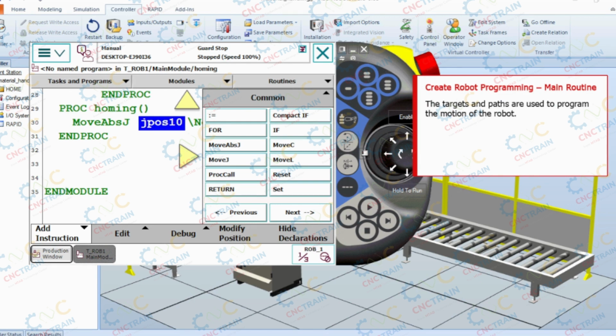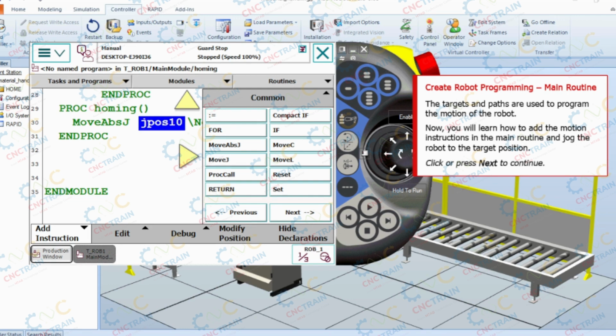A path is a sequence of instructions used to move the robot along a sequence of targets. Now, you will learn how to add the motion instructions in the main routine and jog the robot to the target position. Click or press Next to continue.